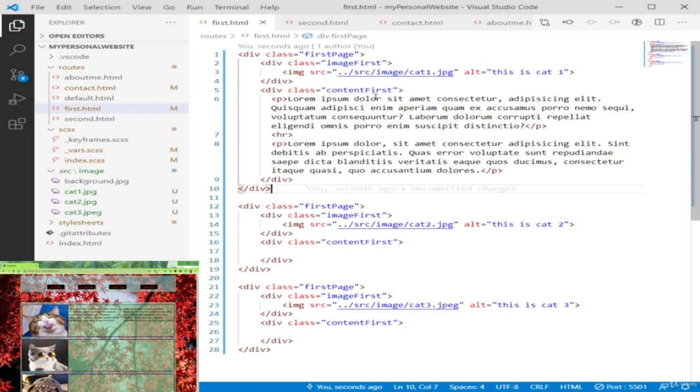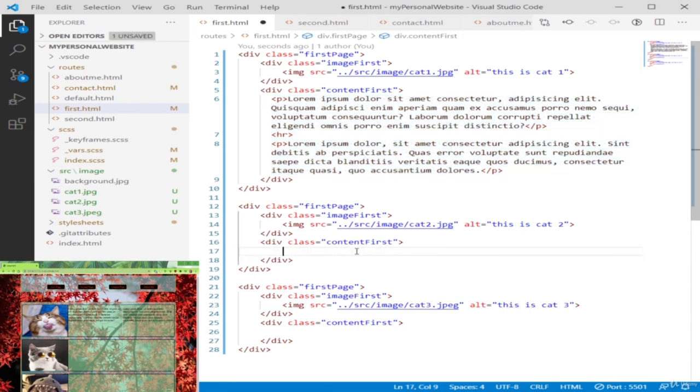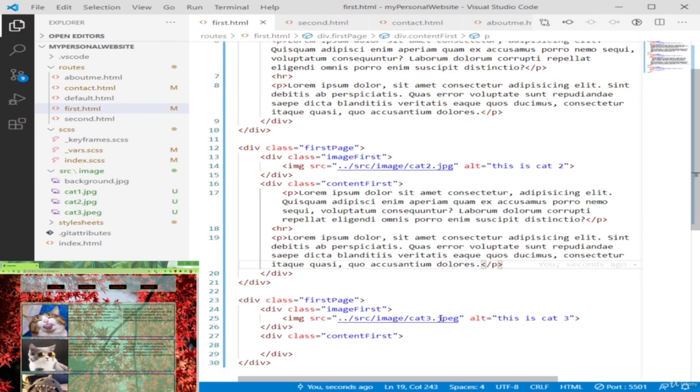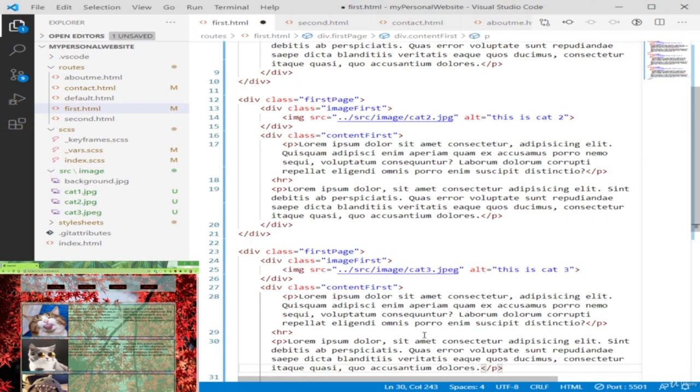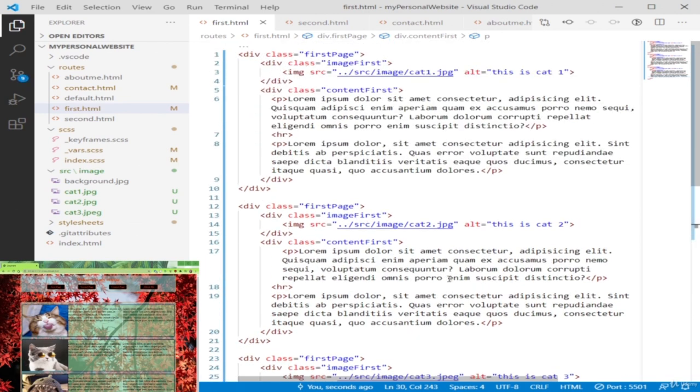And we can repeat this for the other two. So simply copy this text and put it in the content first of the second div, in the content first of the last div. And now we have our cats described. And of course, you can style this however you want. I'm just making an example here.